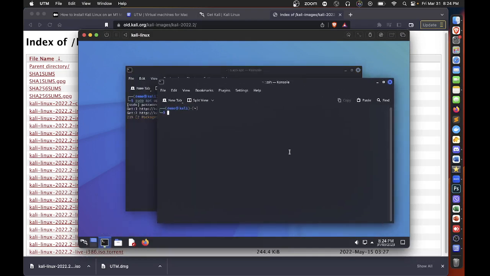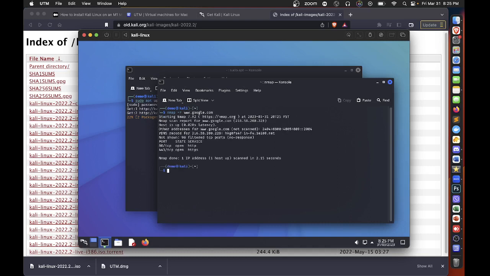We can use the nmap command to check if nmap is already working. The -F is for fast mode, and let's try to scan google.com for the ports. As you can see here, we were able to scan Google's URL, and it is using this IP address, and their server is open on ports 80 and 443, which are for HTTP and HTTPS.